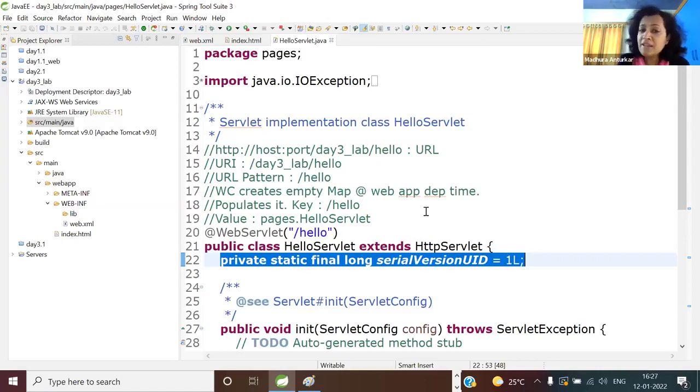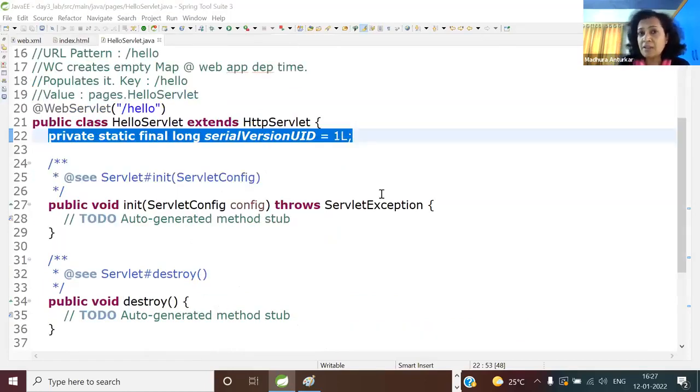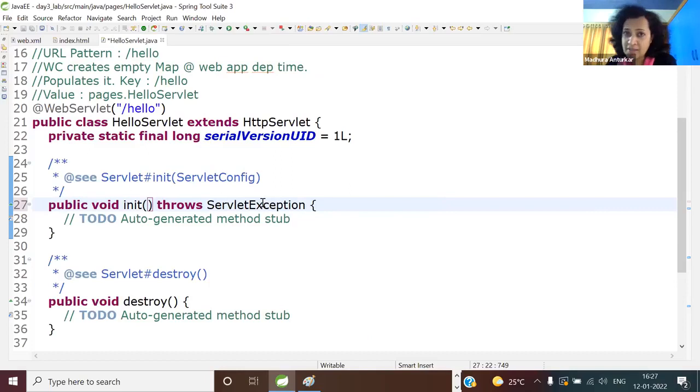But to be honest, is this going to be used anywhere? In short, are we ever going to serialize and deserialize a servlet class? Answer is never. So you can just ignore it. You can just keep it as the default generated value 1. Next one. There are 2 init methods. What is the difference between them, later. So currently, let us use the overloaded init method, which is without arguments.